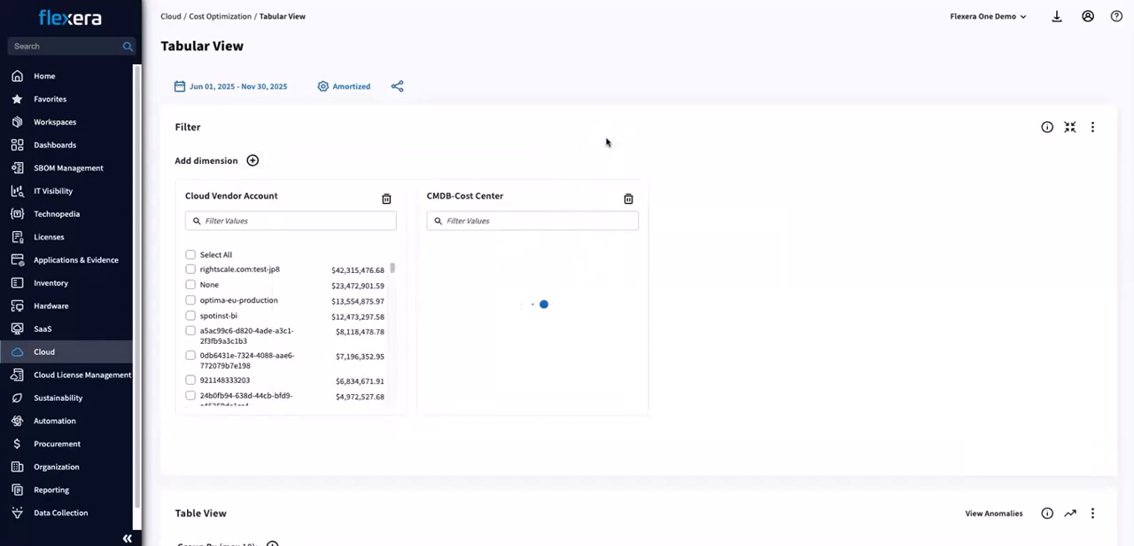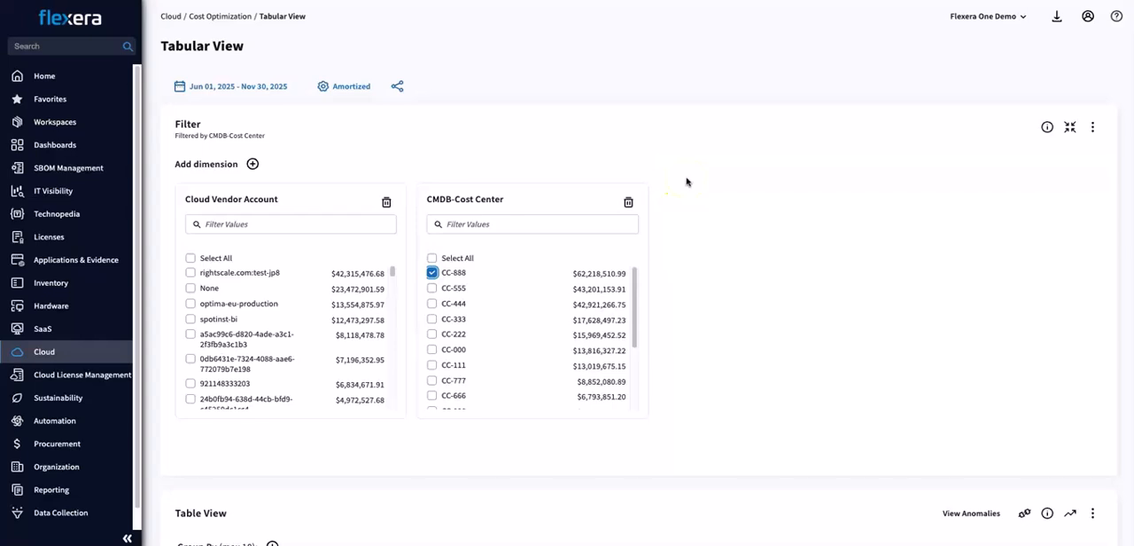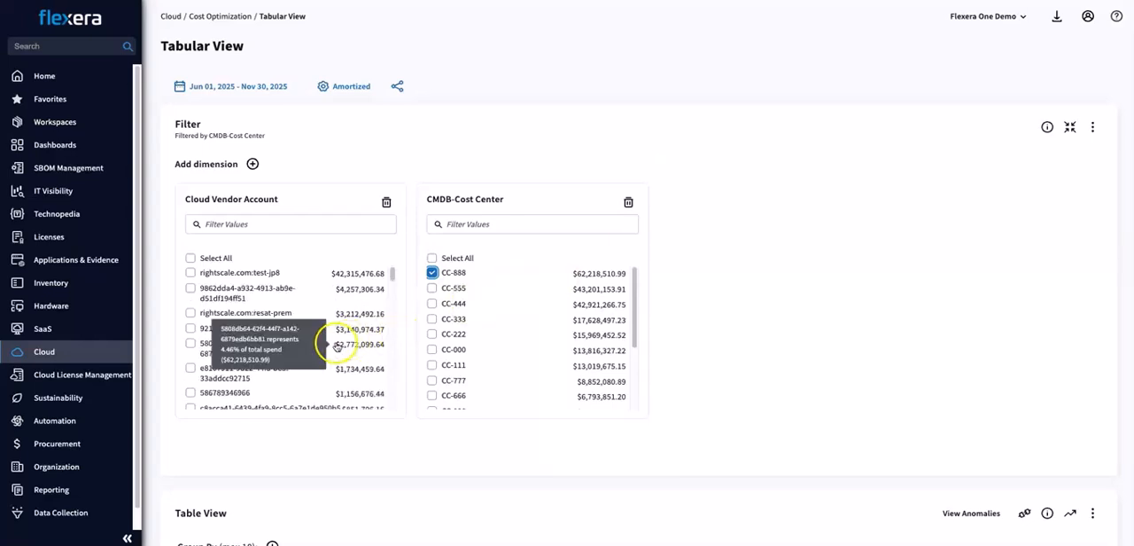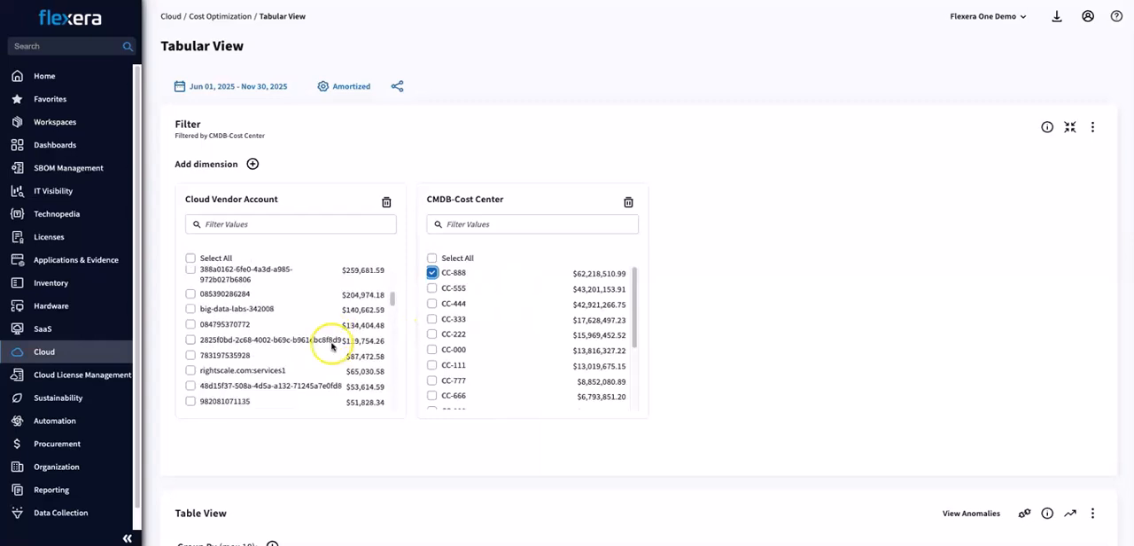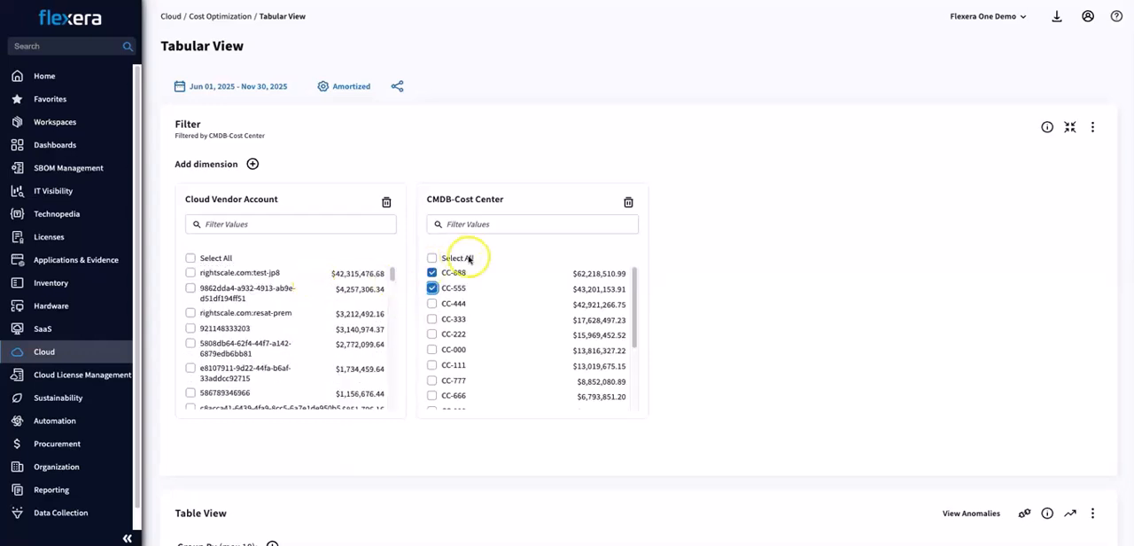So we can go ahead now and pick which cost centers we want to focus on, and it'll show me which cloud vendor accounts are associated with that specific cost center. You see, we have a whole lot of different accounts that have been allocated into this cost center. And we can select multiple different cost centers if we wish. And what's really great is when we select these, it hides all the accounts that are not related to it. So it does not let you pick the wrong option.